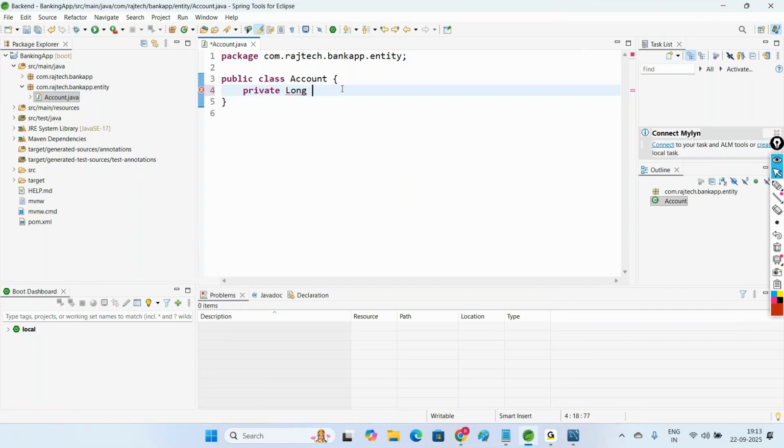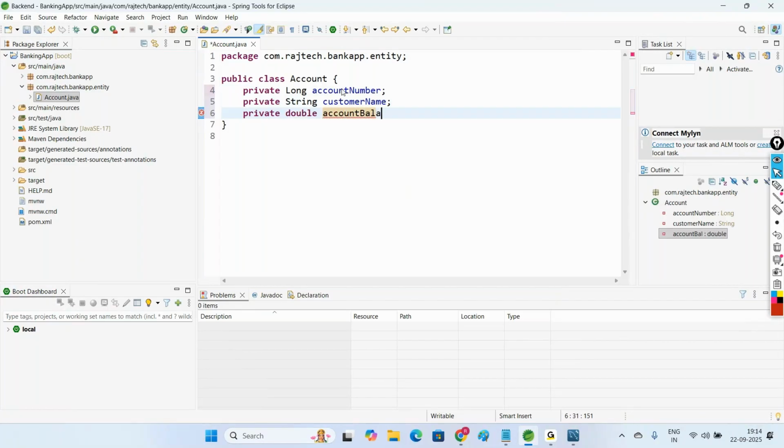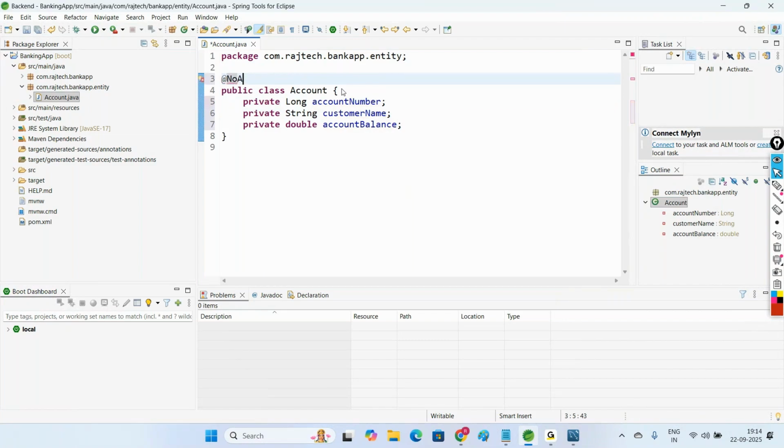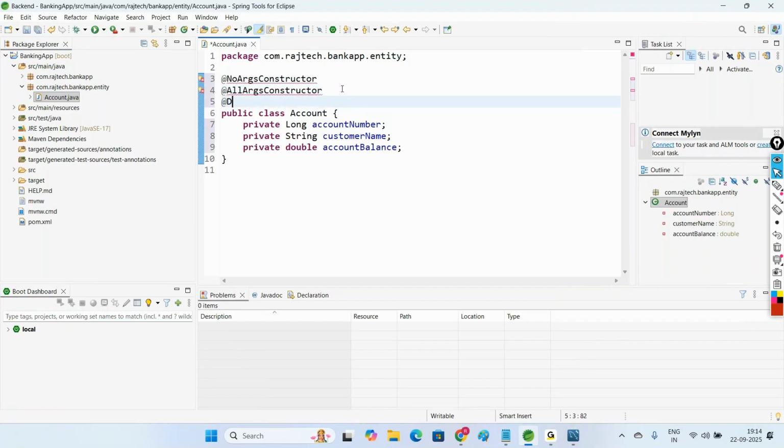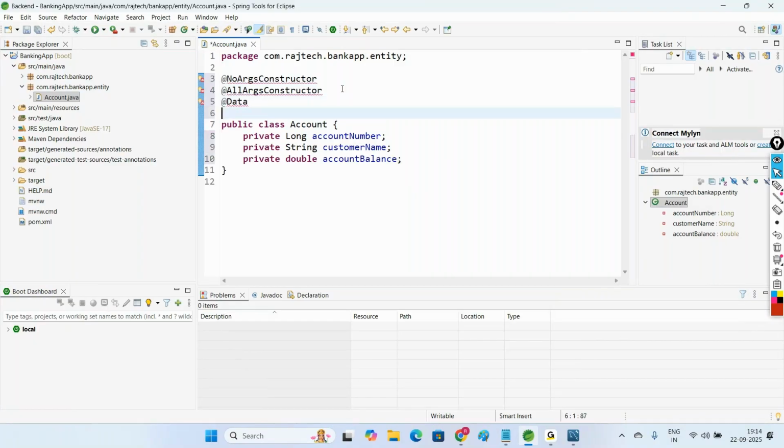So we'll go with long account number, private string customer name, private double account balance. Go with the Lombok annotations: no args constructor, all args constructor, and data. These are our Lombok annotations.